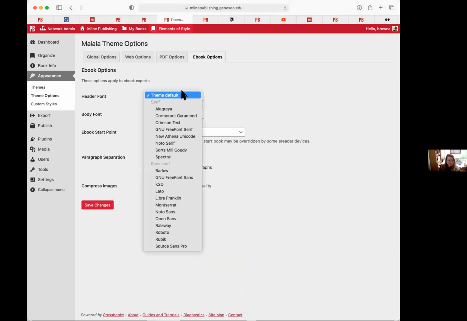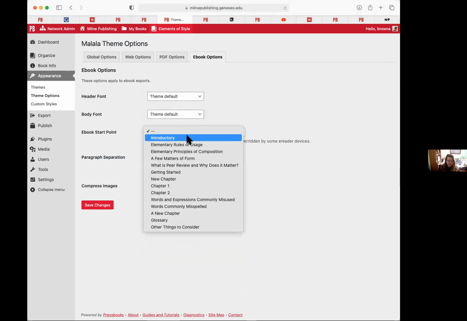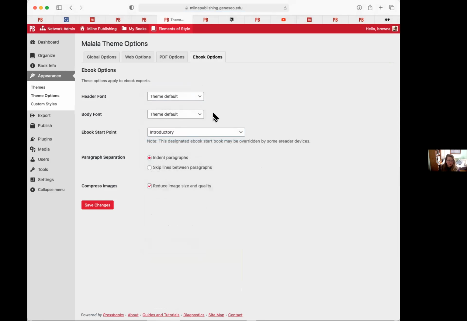Under ebook options, you don't have too much. You just have the body font and then where the book starts. So in case you want people to just start reading right at the first chapter, you can do that, or you can set it to be at the introduction.